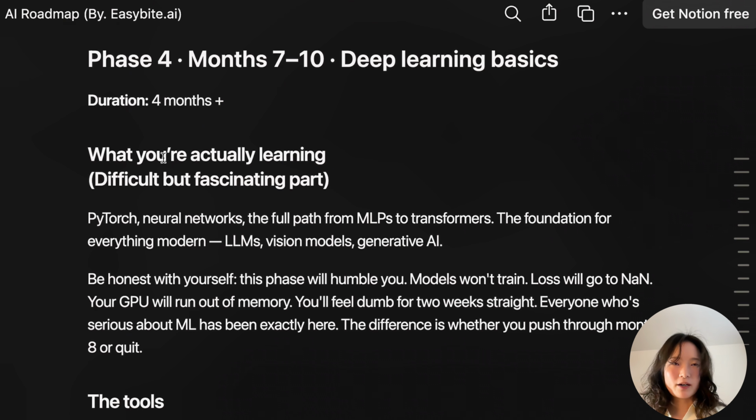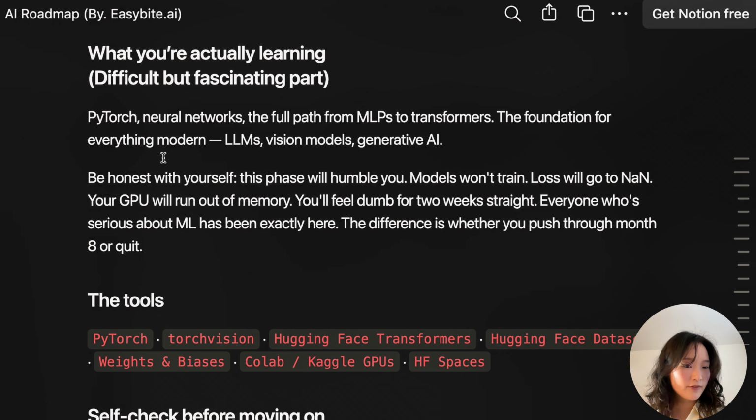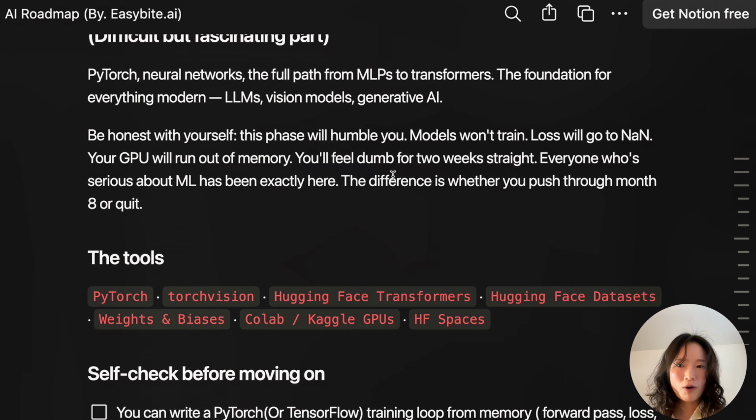But this deep learning part, I felt personally, is about 10 times more difficult than machine learning. I'm not trying to scare you, but this phase will humble you. That's why I've written down here. You'll easily face models not training. You'll suddenly go to NaN. Your data type, data shape is different. Tensors feel so unfamiliar, and you don't have enough GPU or RAM. You'll run out of memory. Your laptop will all blow up. You'll feel dumb all the time, like when I first started deep learning.